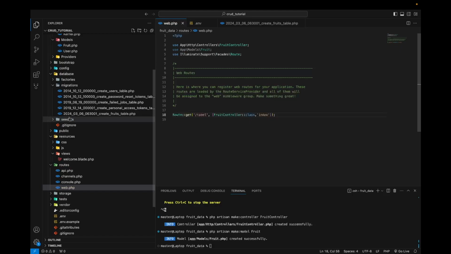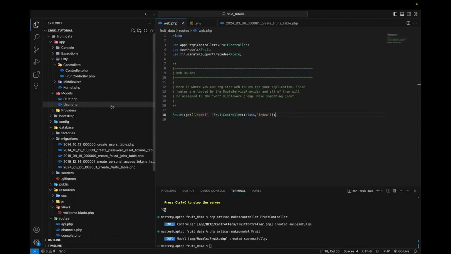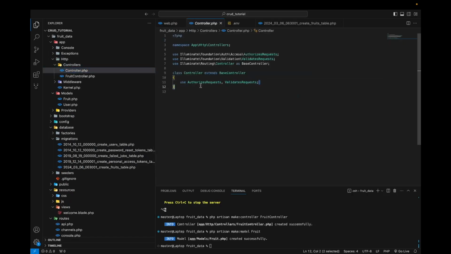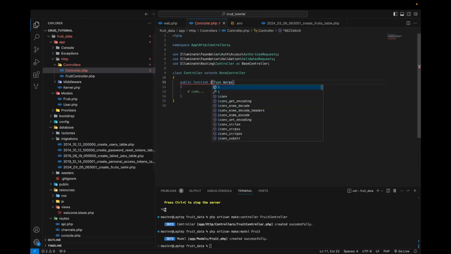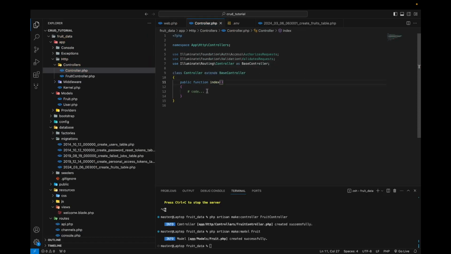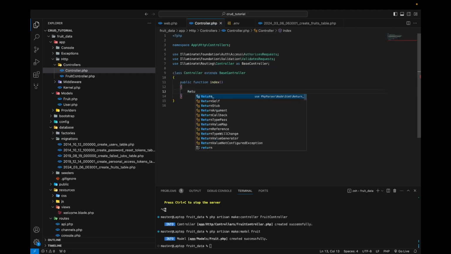So we gotta write a function, and run the function in the controller. What we need to do is write the controller and change this one. There will be a new controller in here, and then make it the same as this one, index. Okay, just make it like that. After that, you write return of your website.